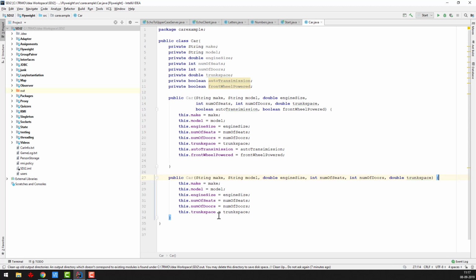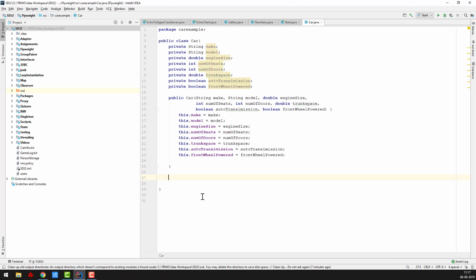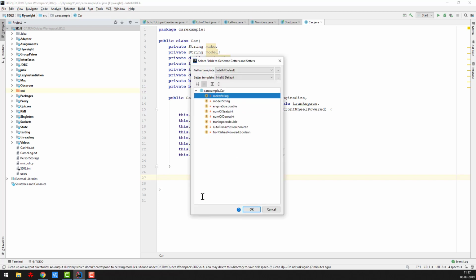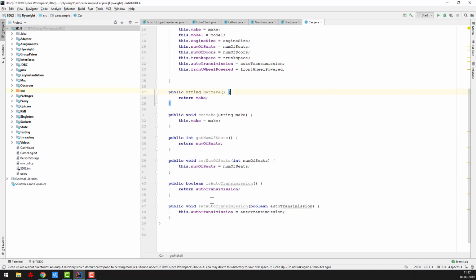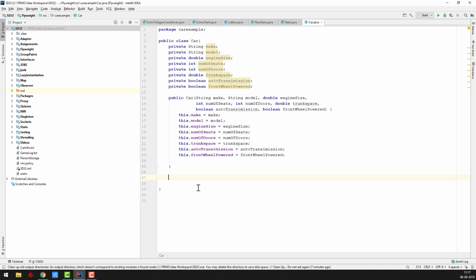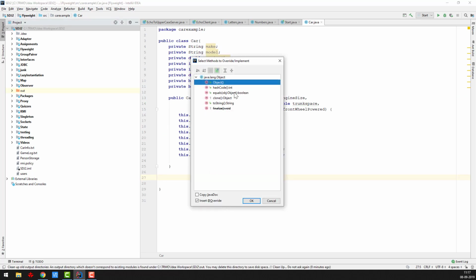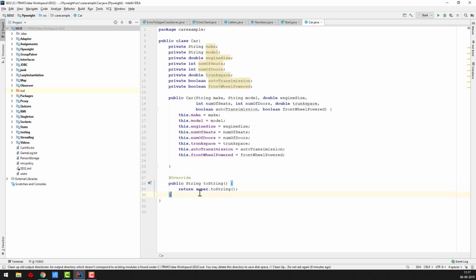Let me delete that again. If I want to override methods, maybe we'll pick a getter and setter, and I want to generate getters and setters for these three methods. Then it will also create this for me. Right, pretty quick. Alt Insert again, and I can override methods. Now I'm just implicitly extending Object, so I just have, for example, toString, and then I override this one.